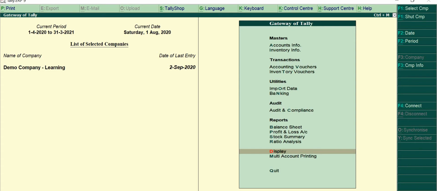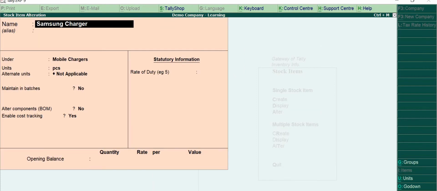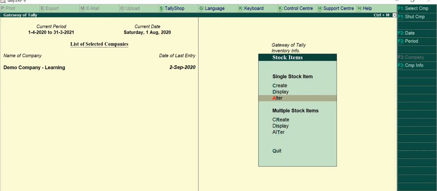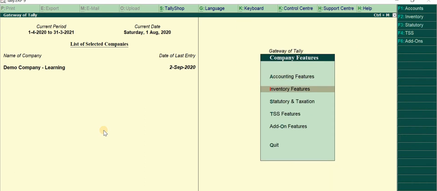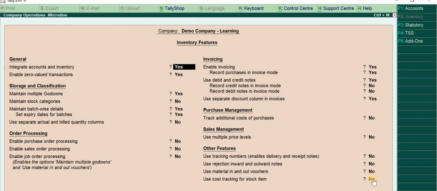Let's say we have Samsung chargers as one of the components. We want to purchase more Samsung chargers from the distributor, and for that we will make an order and also attach other expenses with it. So from Gateway of Tally, press F11 and then press F2, or come here and click enter. Come here, we type yes, and once this yes is typed, we press enter.